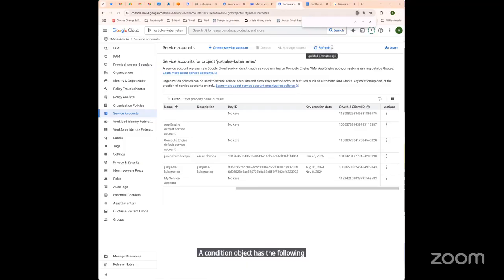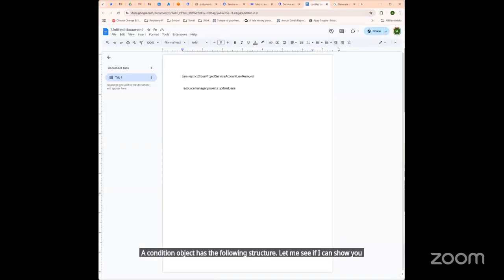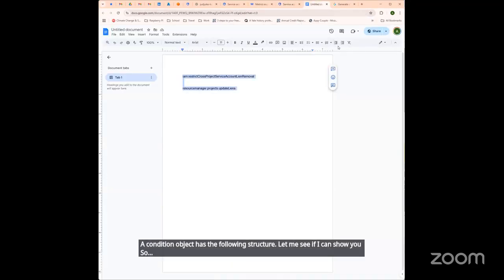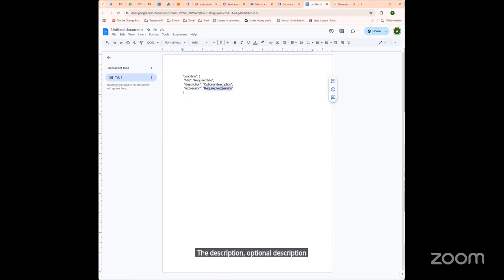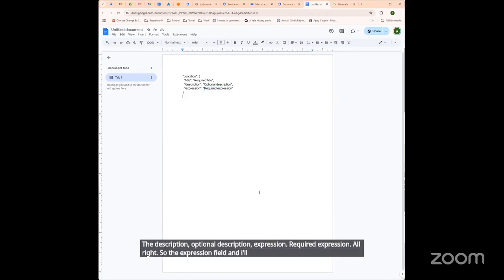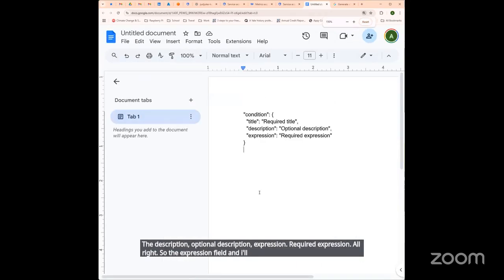Let me see if I can show you. It's JSON style. All right, so see this condition and the key value pairs for title, the required title, you would fill this in. The description, optional description, expression, required expression. All right, so the expression field, and I'll expand this a little bit.